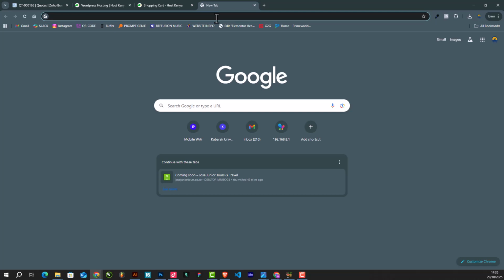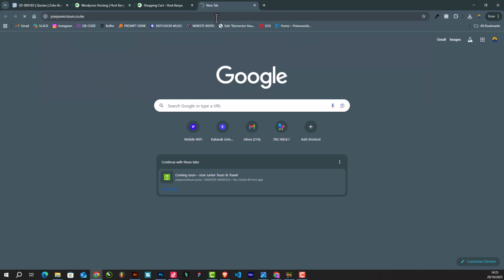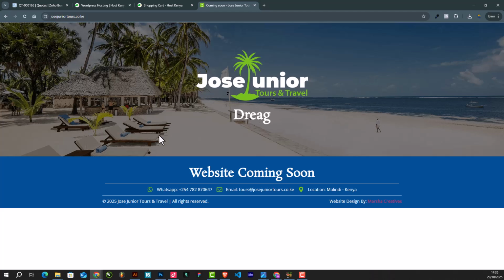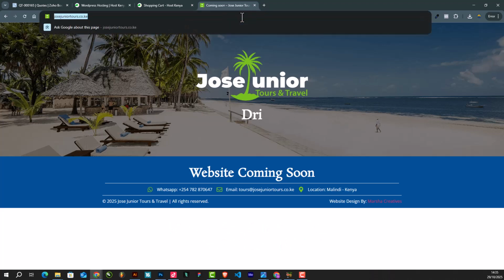So for me, I've already bought the domain and hosting, and this is the website coming soon page. I've already designed this. So basically on this tutorial, we're going to jump in and design the homepage. So usually since you are starting, you log into your cPanel and install your WordPress. Once you have installed your WordPress, then we are good to go.